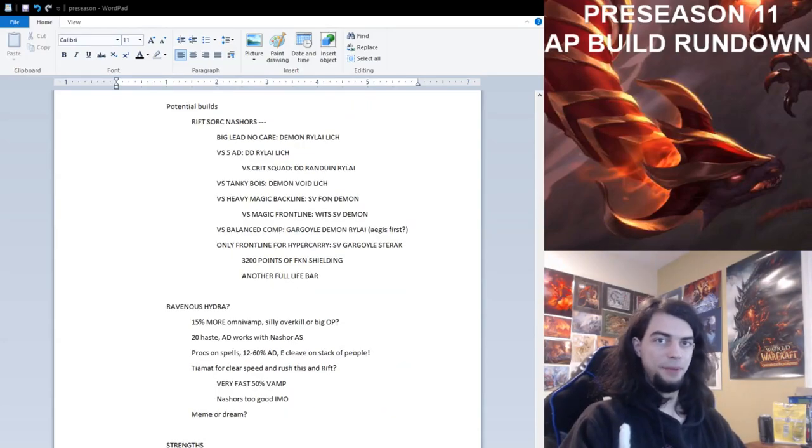Now, let's consider how we would round out our build in different situations. If we have a huge lead and we don't respect anyone, we can probably get away with going Demon Rylai Lich. Versus 5 AD, Demon Rylai Lich is probably the way to go. Into heavy crit, DD Randuin's Rylai. Demon Void Lich against a huge frontline. Visage Fawn Demon might be good into a heavy magic backline.